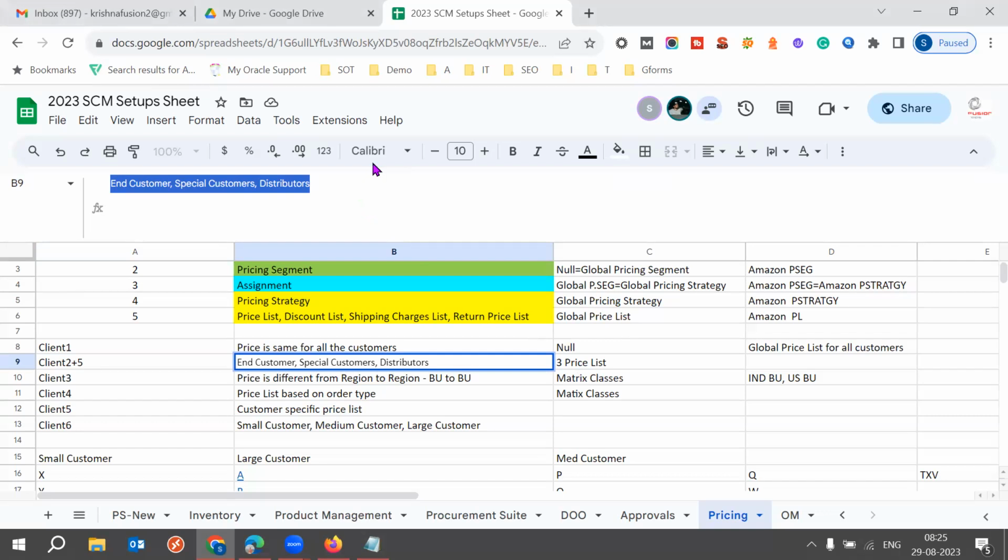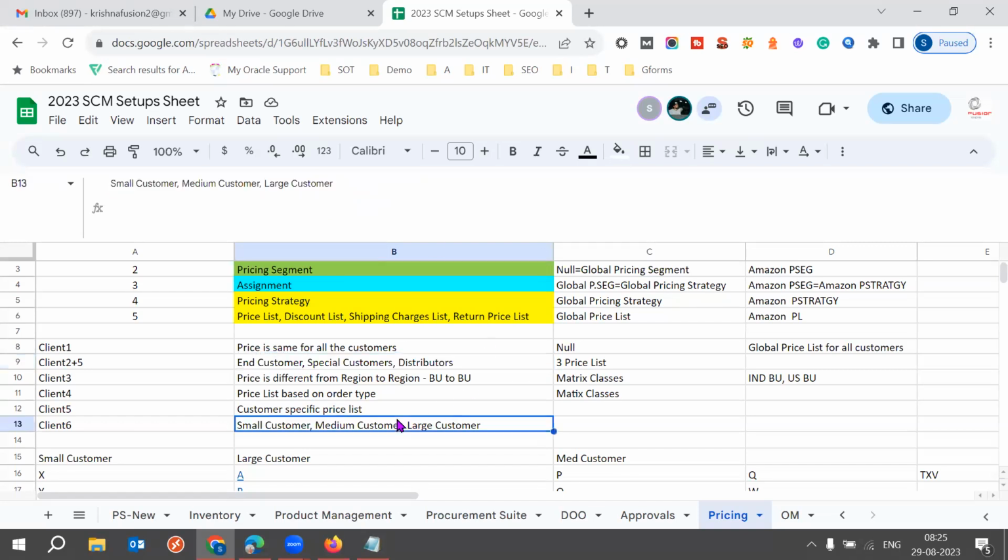Even though you're having 50 lakhs customers or crores of customers, all customers you're classifying into these 3 only. All those fall under these 3: the customer, special customer or distributor. So how many price lists are you defining here? 3. How many pricing strategies? 3. How many pricing segments? 3. How many customer pricing profiles? 3. All 3, that's it. Here also all 3.